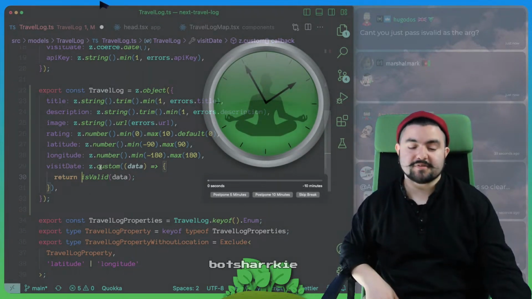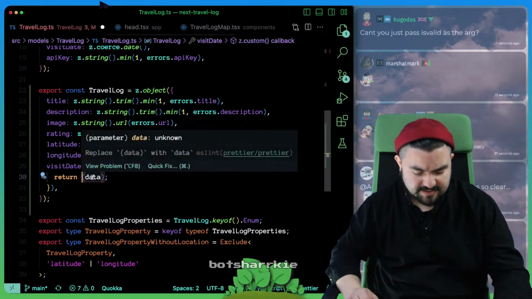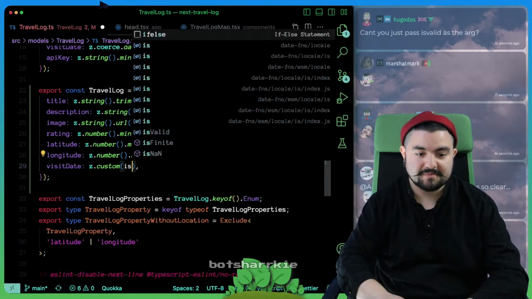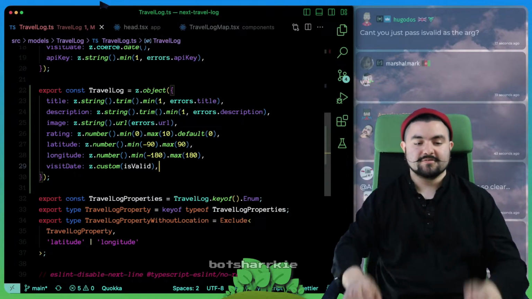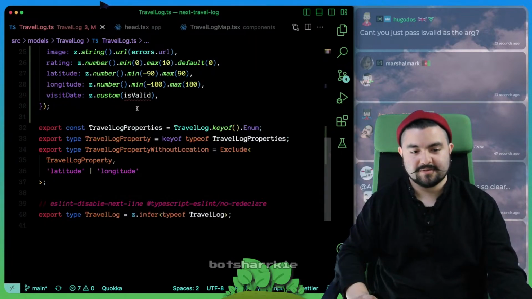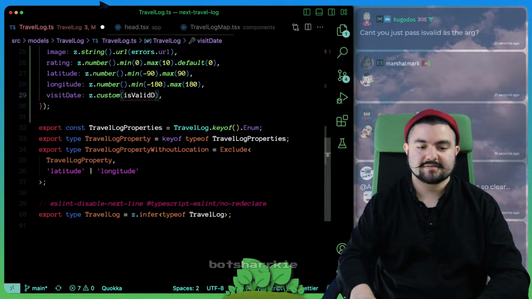Yeah, you're totally right, Hugo Das. We can literally pass in isValid. I don't think isValid takes more than one argument. Yeah, that's it. Boom. Cool. And we could even rename this to isValidDate to be really clear what we're doing there.